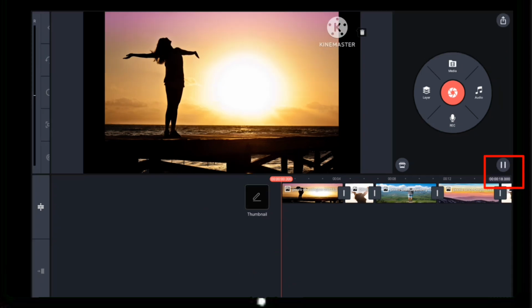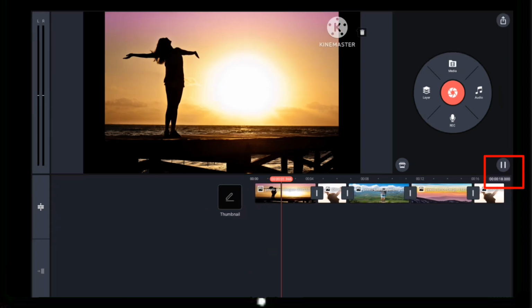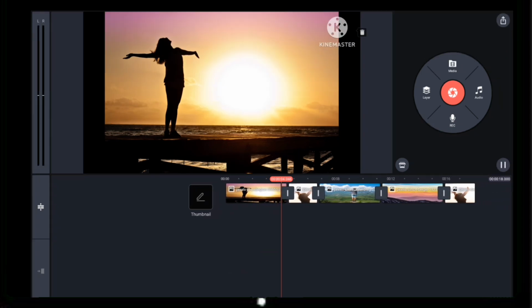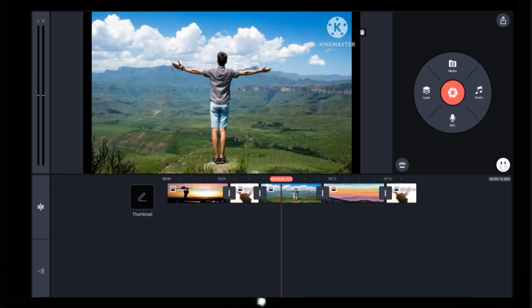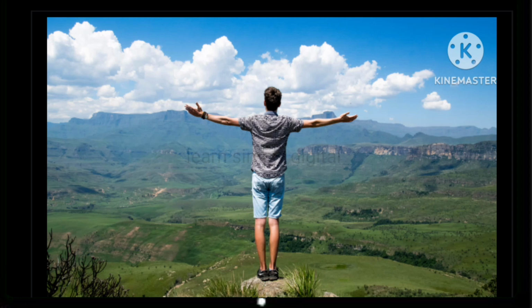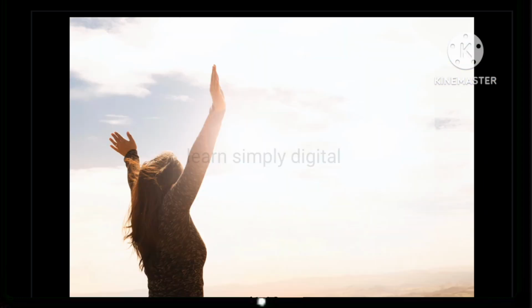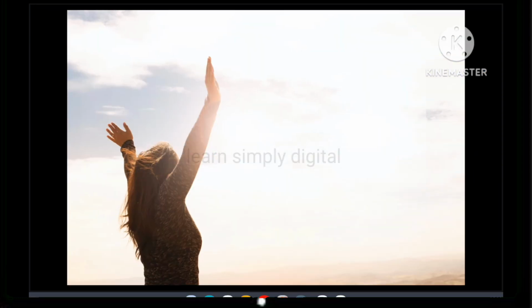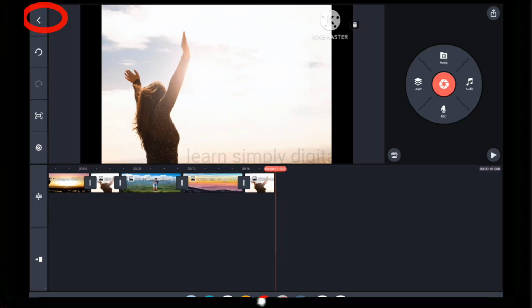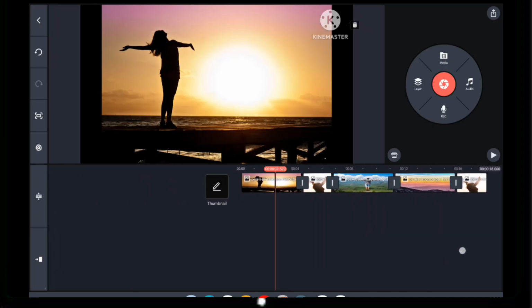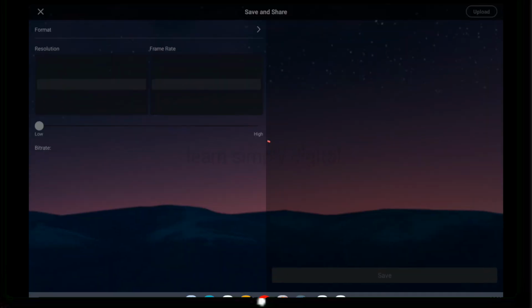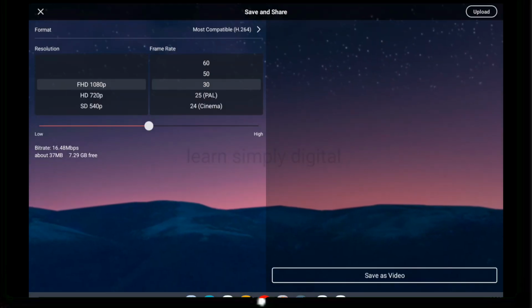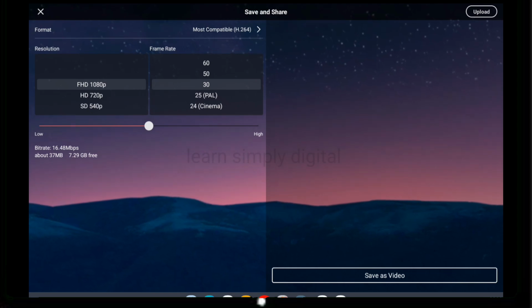To see how your edits are coming along, tap the play button above the timeline. Or for viewing full screen, you can long press the play button. You can stop the preview anytime by tapping on the cross button. Don't forget to save your progress. Tap the back arrow at the top left and KineMaster will automatically save your project for you.